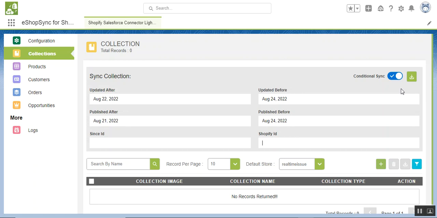And Since ID is somewhat like this: if we want to sync the records from a specific Shopify ID till the end, we enter that particular Shopify ID in Since ID and then click on the import button. All the records after that ID, including that particular ID's record, will get synced to the Salesforce end. So that's all about the conditional sync for collection.